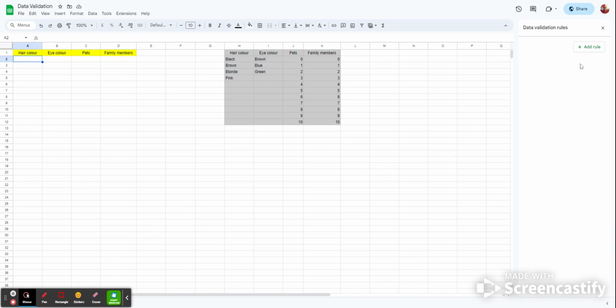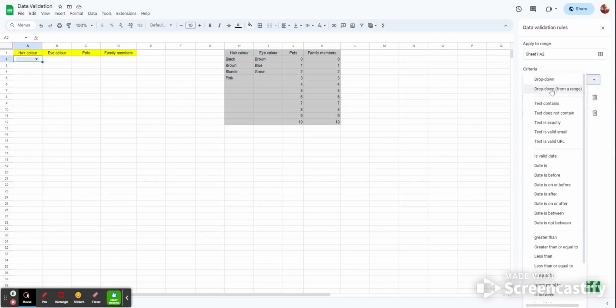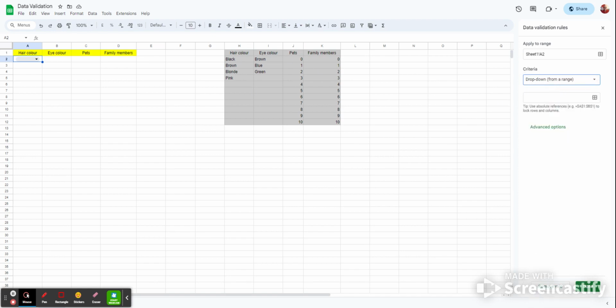Now if you click data validation, you've got to say add a rule, and the first thing we're going to do is look at criteria. We're going to click criteria and go drop down from a range, because we've got our range over here. Then the question here is, what range do we want? Well, you select your range by clicking this window. Now it says select data range. The range for hair color is these ones here: black, brown, blonde, and pink. Highlight it and it'll automatically put that range in here.